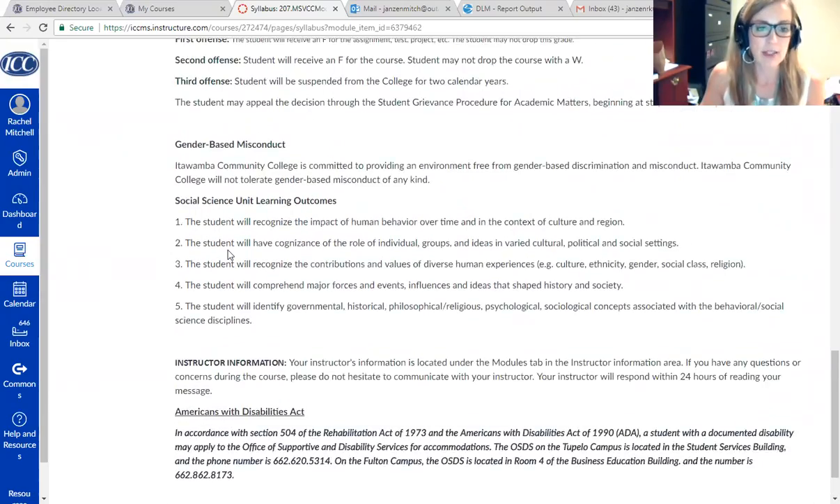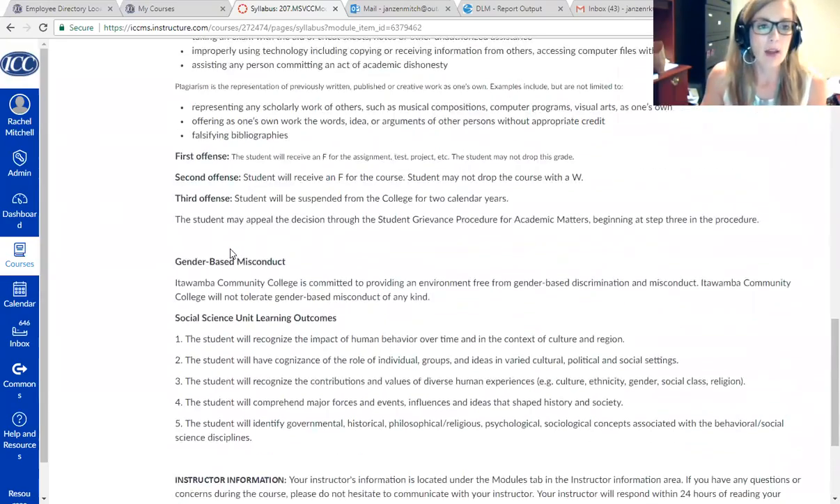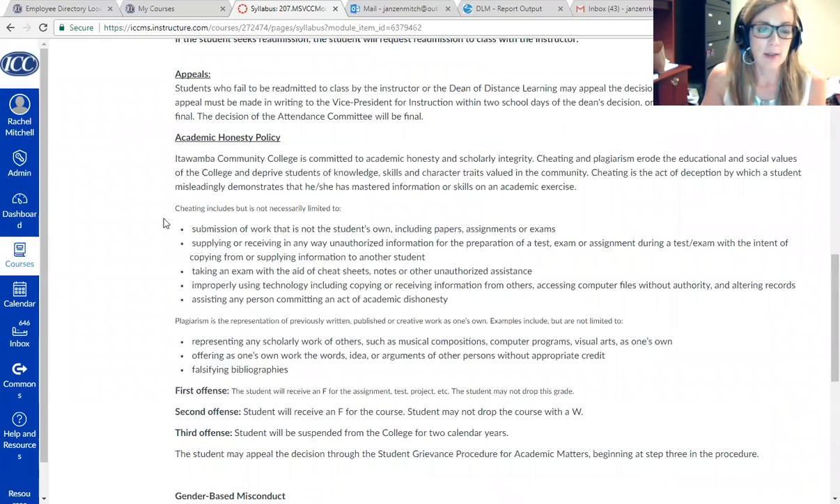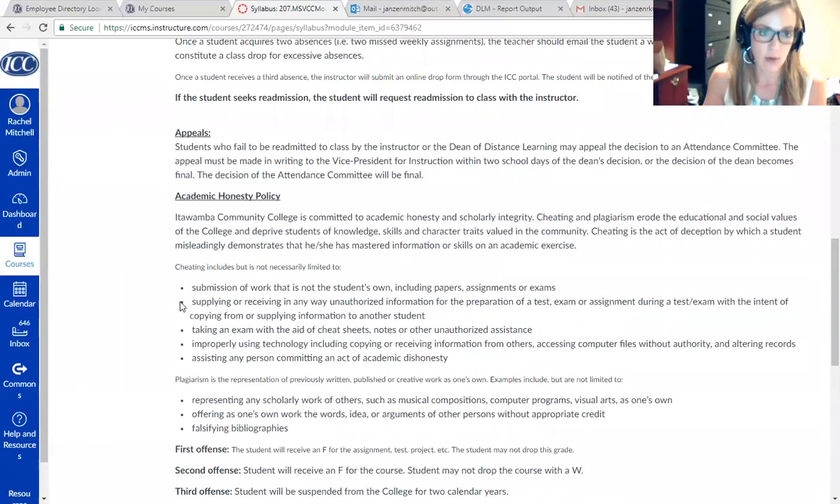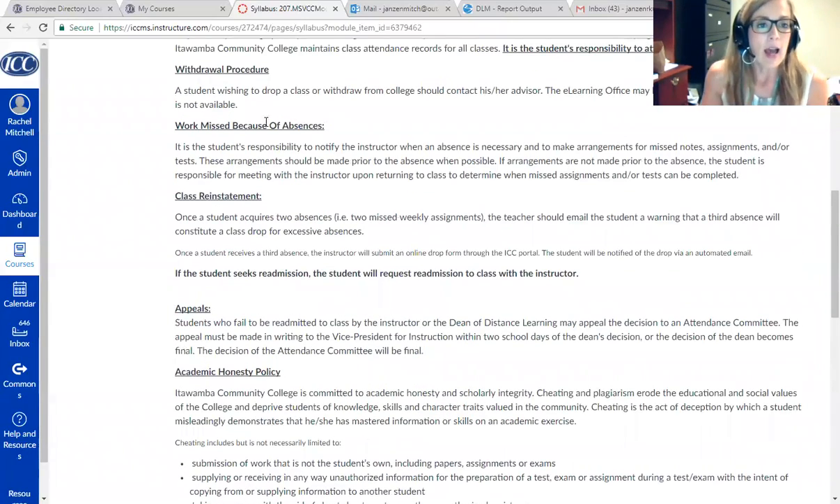There are a couple of things I do want to go over with you that are in this syllabus. And again, please review this very, very carefully. The academic honesty policy: if you are caught cheating or plagiarizing in any way, this is the process that the college will take you through to deal with that.